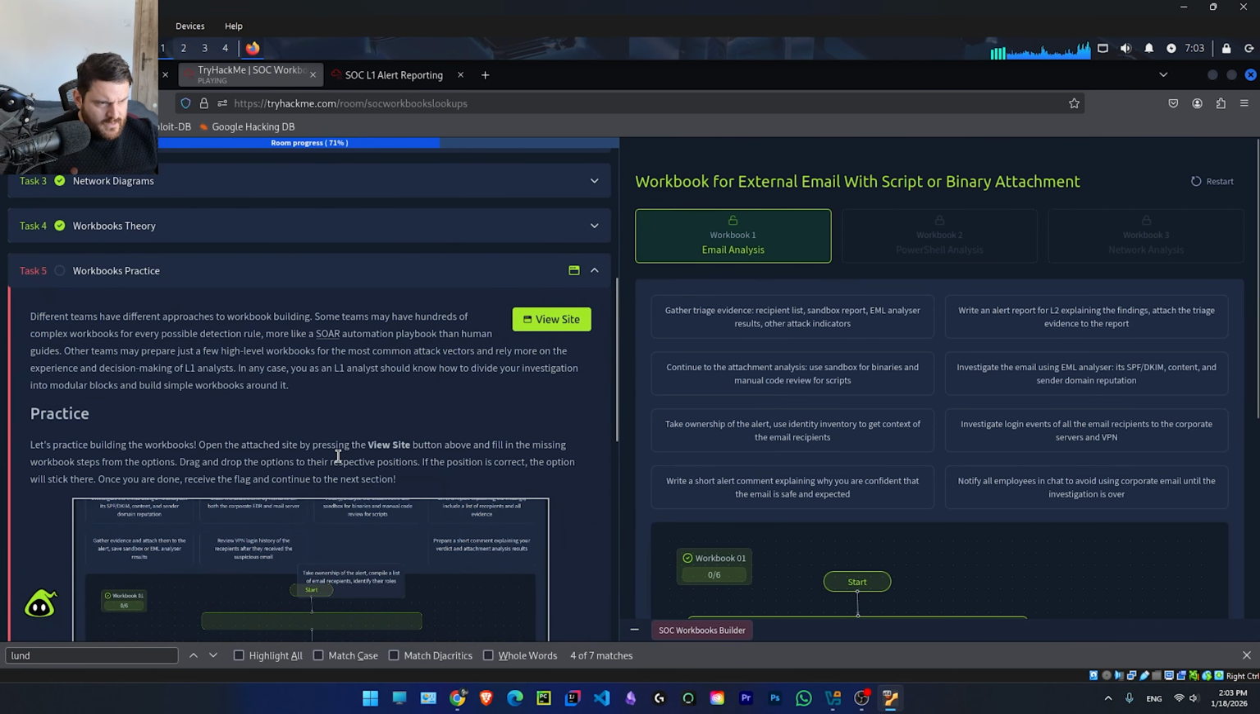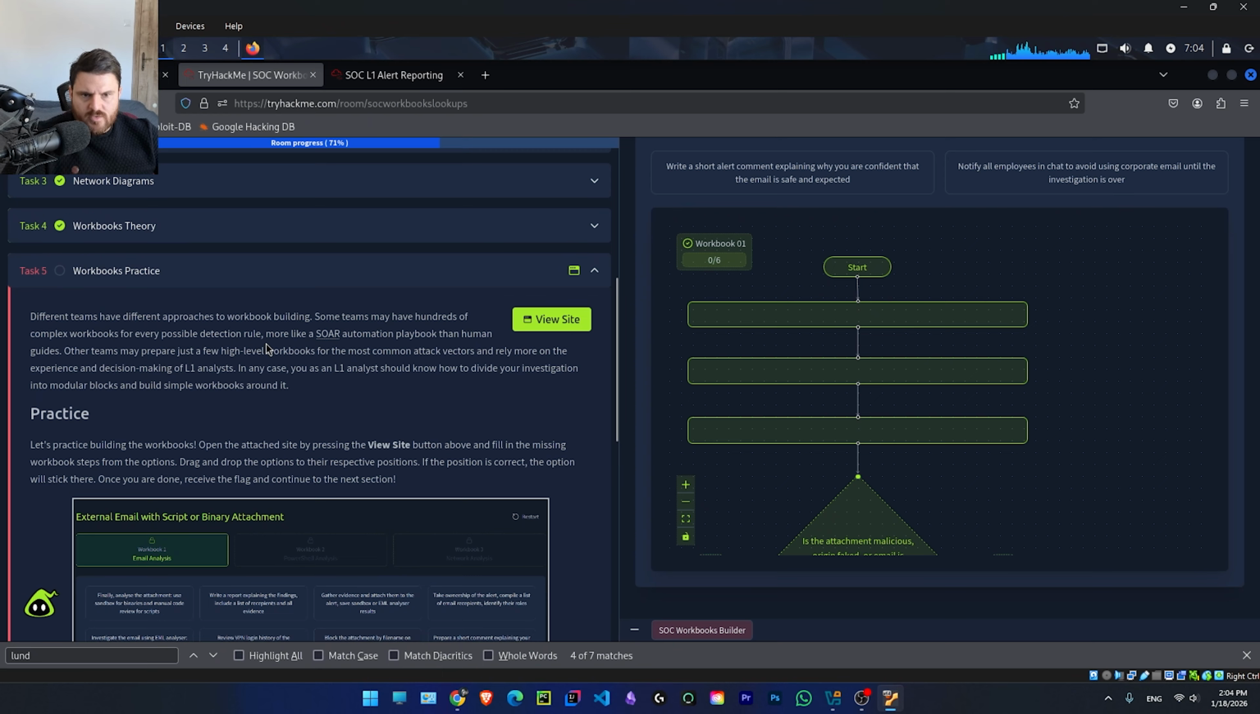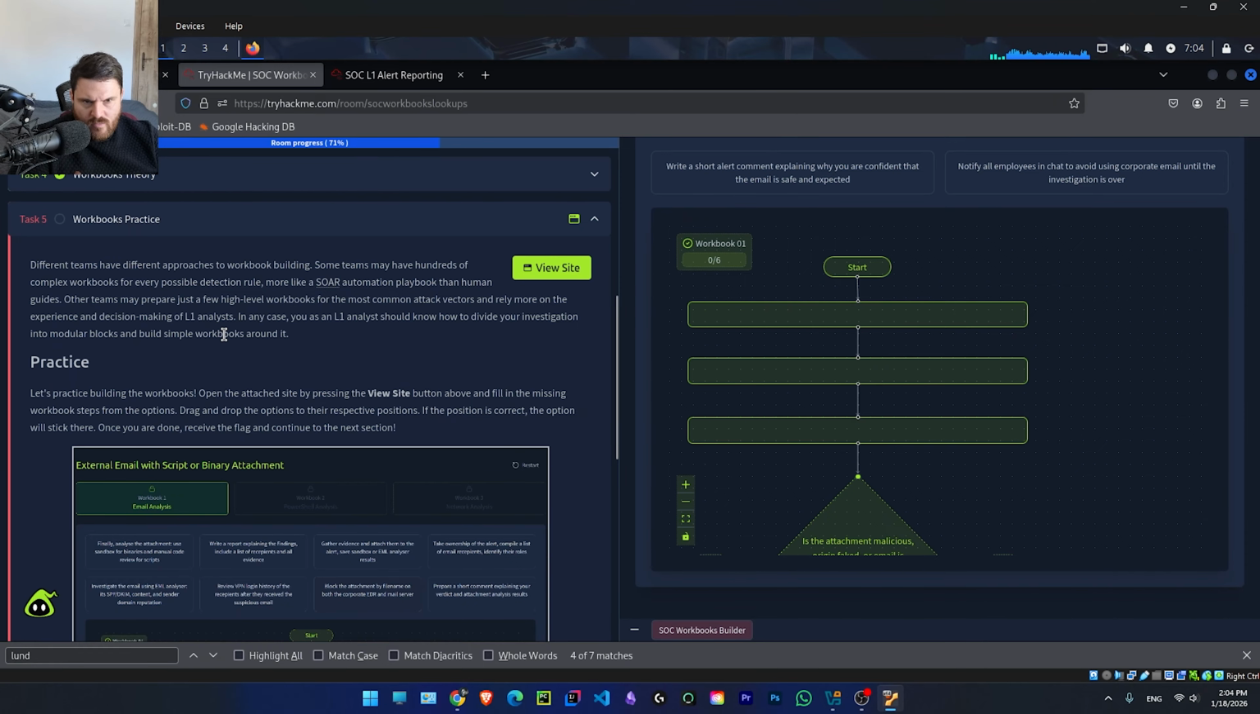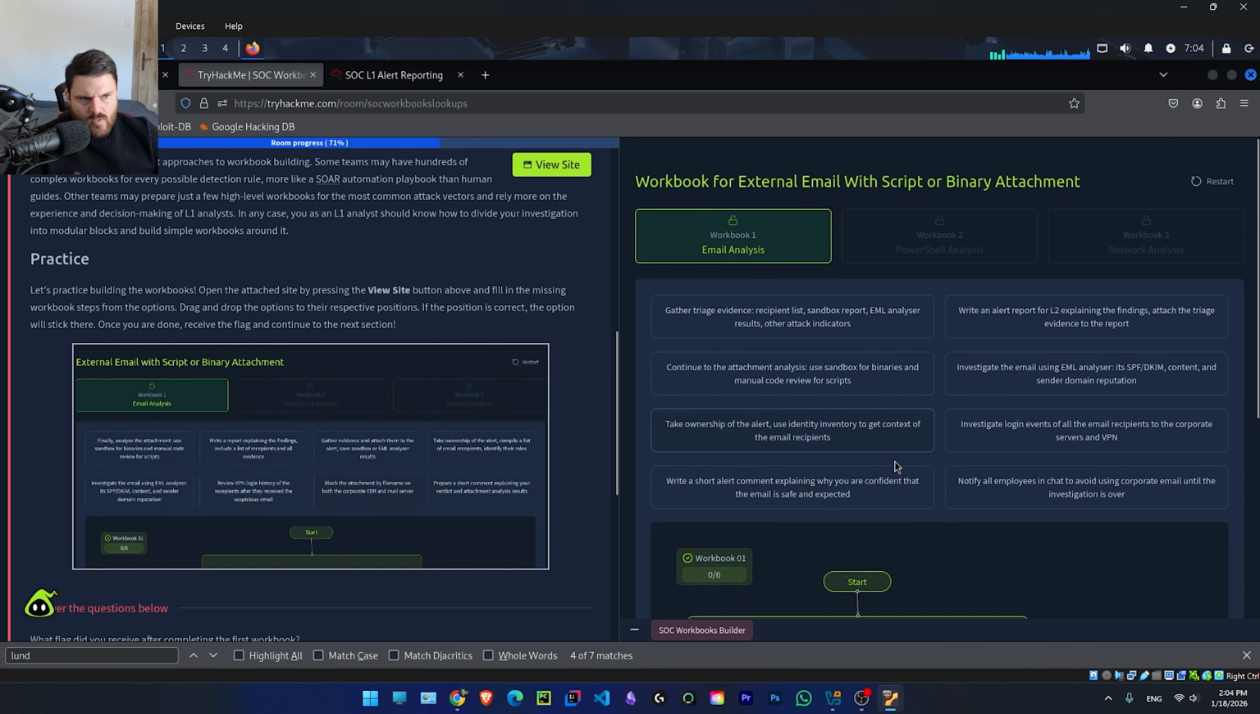Task number 5. Let's see the website. Different teams have different approaches to workbook building. Some teams may have hundreds of complex workbooks for every possible detection rule, more like a SOAR automation playbook than human guides. Other teams may prepare just a few high-level workbooks for the most common attack vectors and rely more on the experience and the decision-making of L1 analysts. In any case, you as an L1 analyst should know how to divide your investigation into modular blocks and build simple workbooks around it.